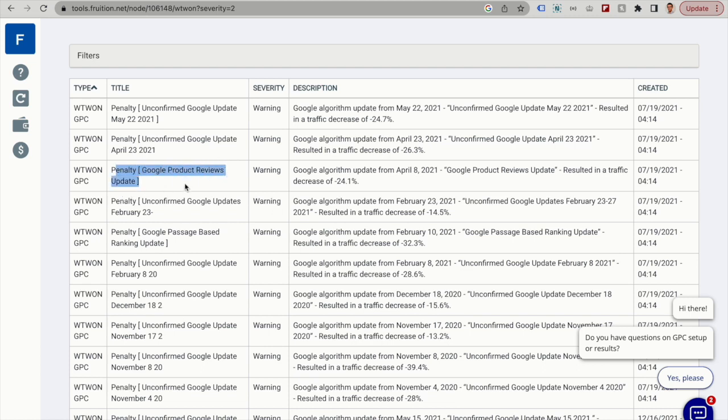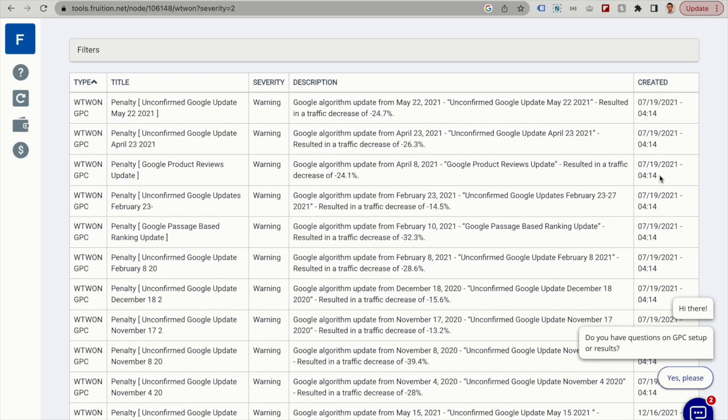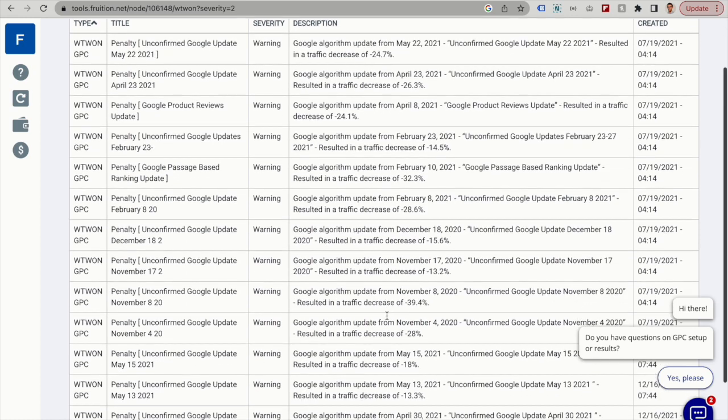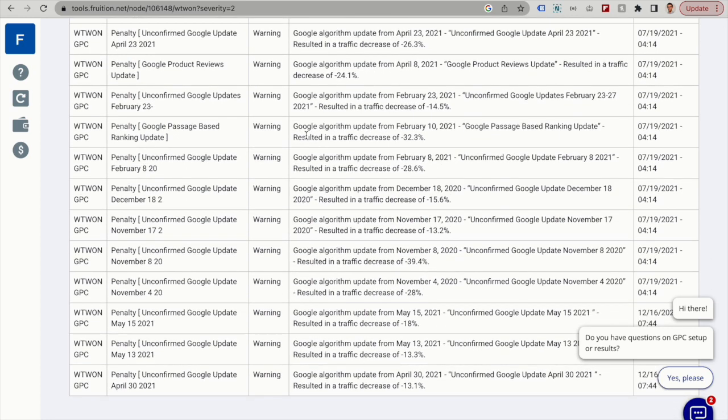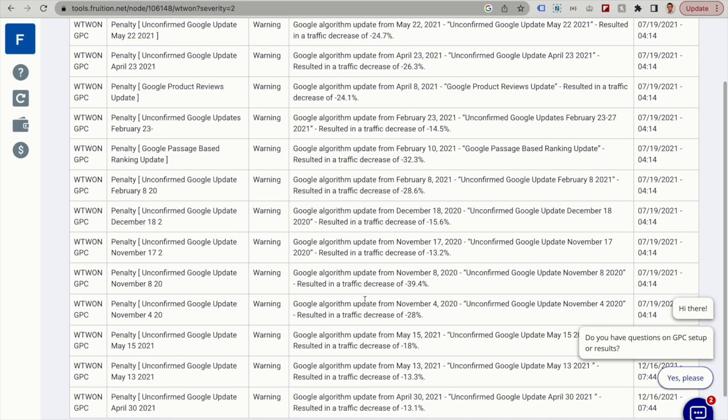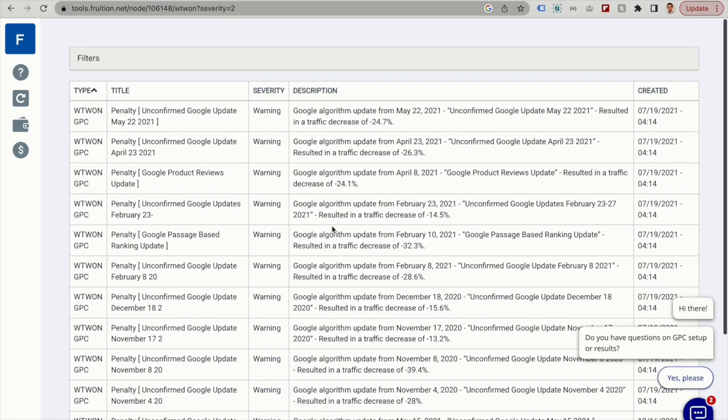Then here you can see one that is actually named rather than just an unconfirmed update. Then you get all the information again. The created is down to when you've created the account usually, although often it's more to do with updates. And as you scroll down, you'll see more and more of them. And this is a good sign because obviously there's lots of data in here. Google's saying, yep, okay, these are all your hits.